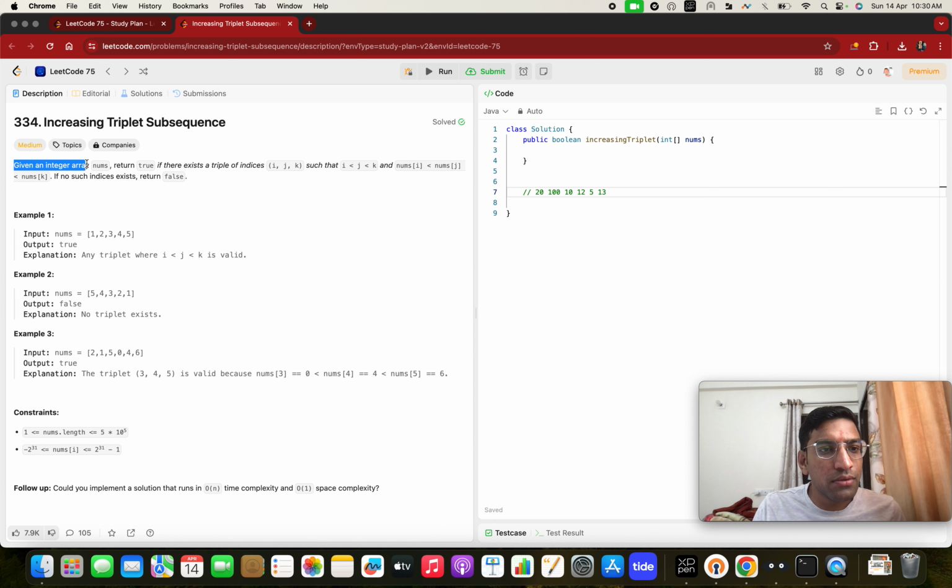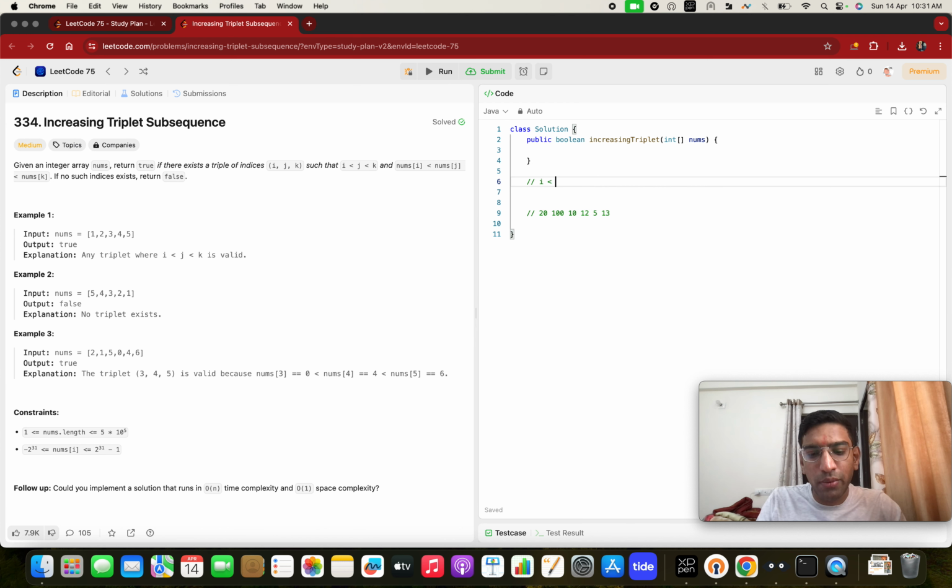Given an integer array nums, return true if there exists a triple of indices i, j, k such that i is less than j and j is less than k, and nums[i] is less than nums[j] and nums[j] is less than nums[k]. If no such indices exist, return false. Very easy to understand. i should be less than j and j should be less than k, and the values at those indices should also be less than each other. Basically, a triplet in increasing order.